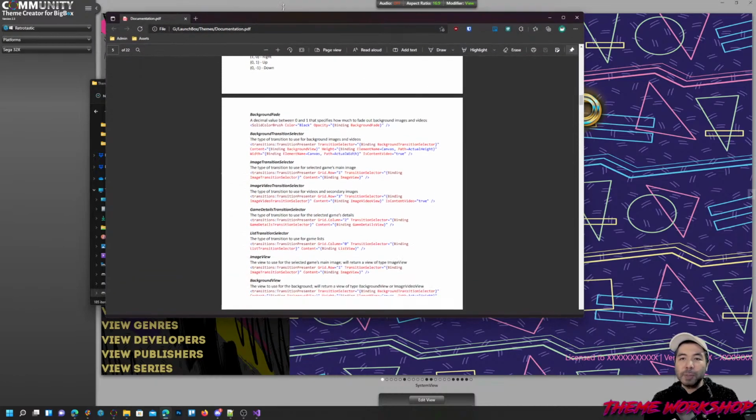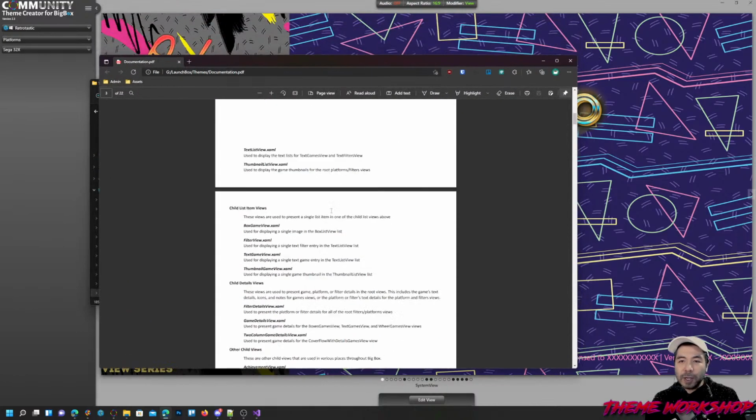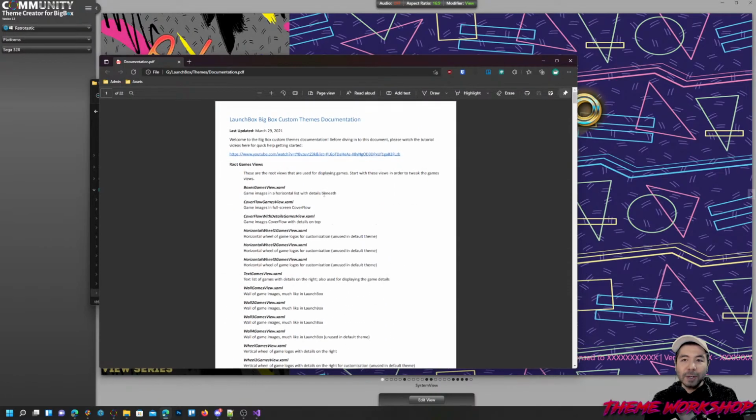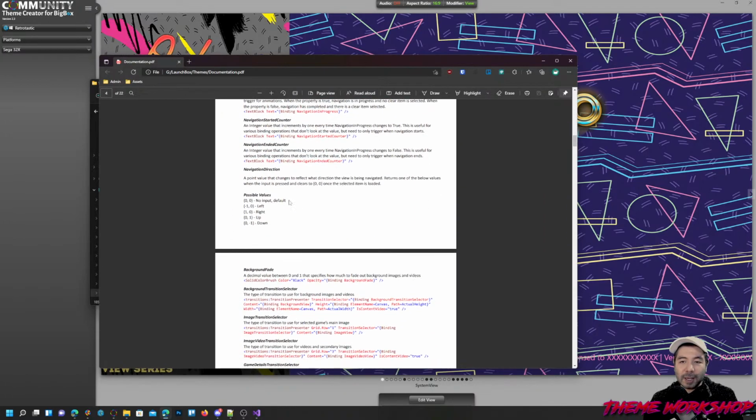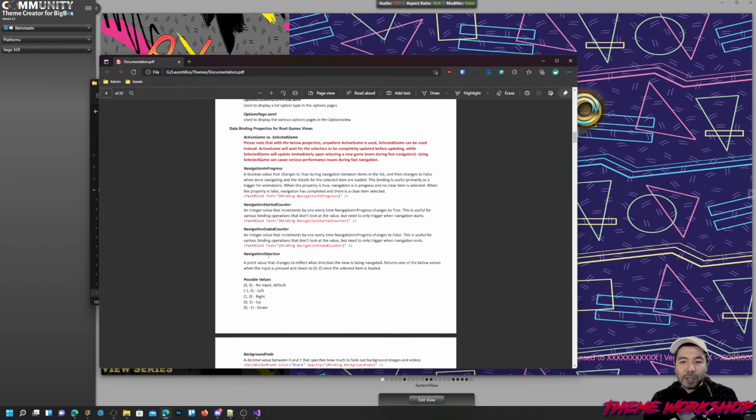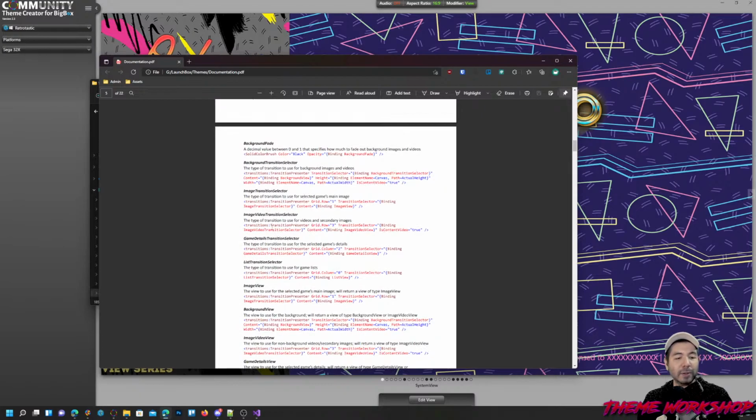But you can look through the documentation and you can get an idea of how Big Box functions, the files involved, the views, the elements that you're allowed to add to your theme.